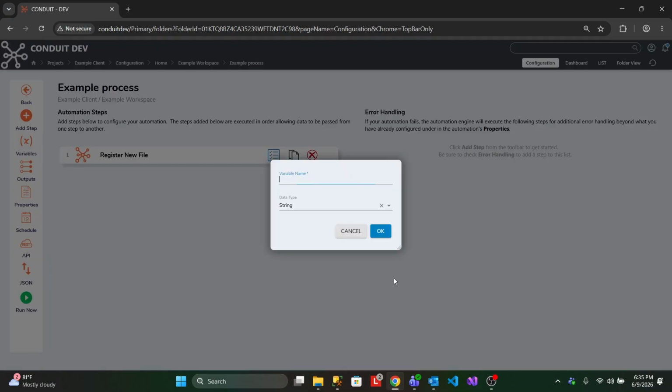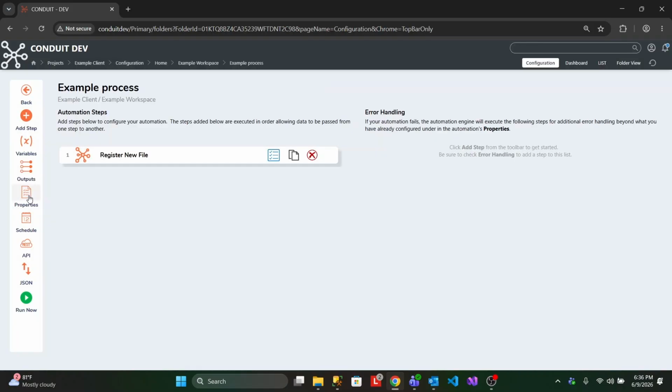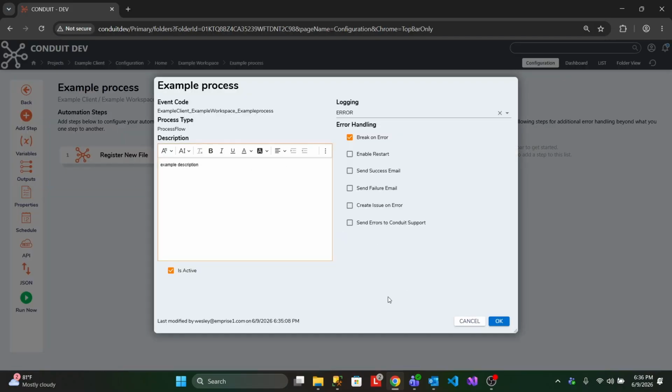To add any variables that you may want to include in the process, you can hit the Variables button on the side and then enter a variable name. After you enter a name for the variable, you will then be shown this form. We can add in a constant value to the example string that has been created. We can also update the variable to be a connection string, an external input, a password, a process flow output, and another variable.